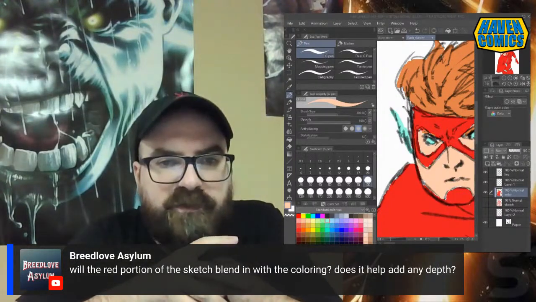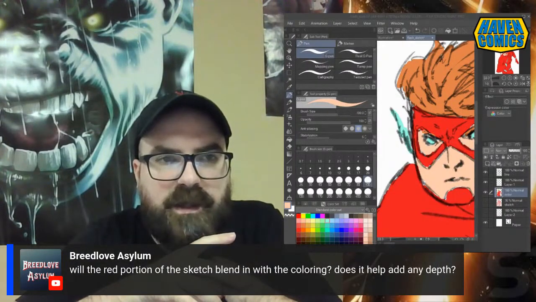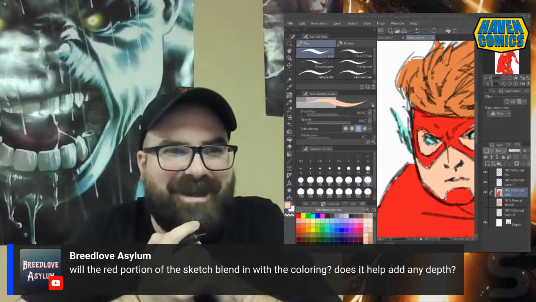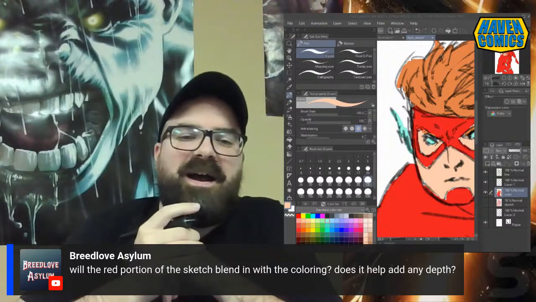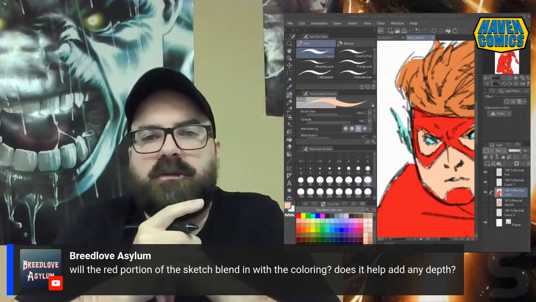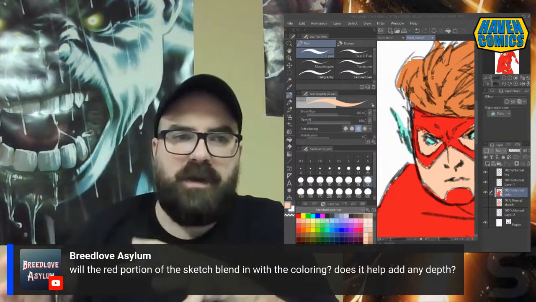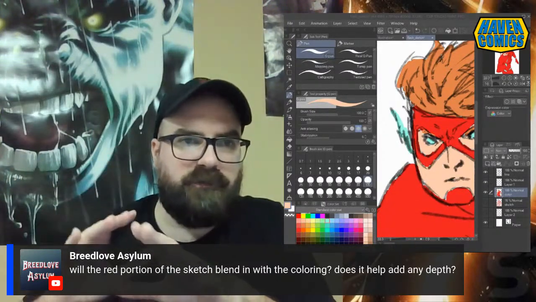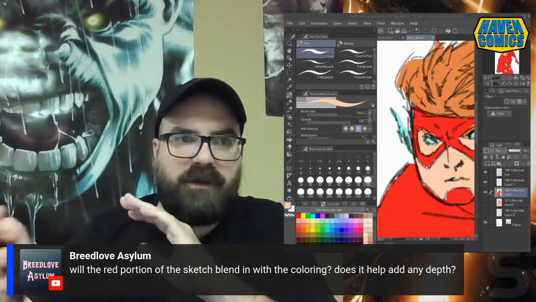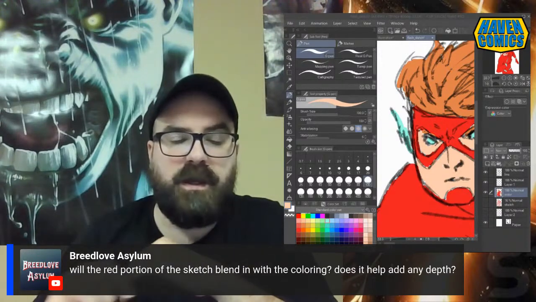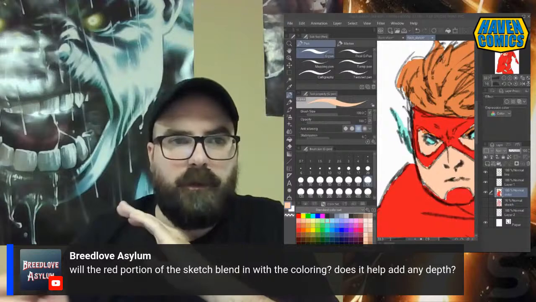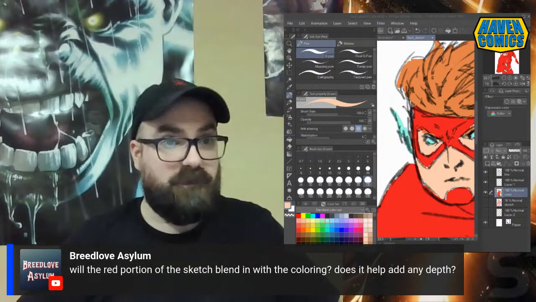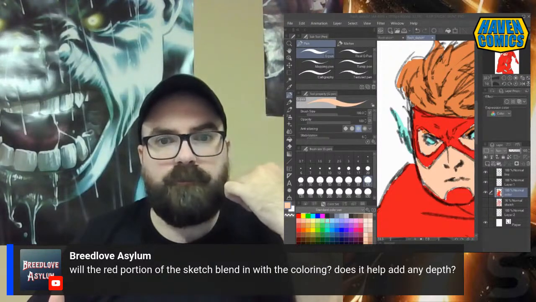Will the red portion of the sketch blend in with the coloring? Does it help add any depth? Very good question. Yes. So what I'm going to be doing is that because I've had the base color in, there's going to be, I guess, an extra darker thing as far as just the shadows, plus the effect that I'm going to be doing later with the airbrush tool. Hopefully, if I can remember how to do this correctly, so we're all in it for the long haul. It should work.